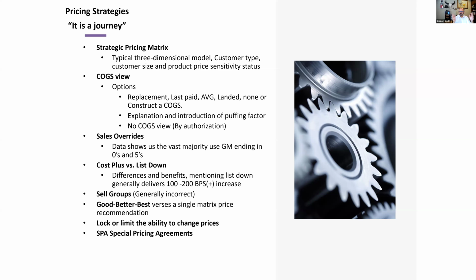Cell groups: most of the cell groups used in your matrix build are incorrect. You've got products in cell groups that sell at 30%, and you've got products in that same cell group that might sell at 12, 17, 18%, right? So fix your cell groups. Good, better, best versus a single matrix price. That's another way to go to market, another way to price. Lock or limit the ability to change prices, again, by user authorization, and then SPAs.